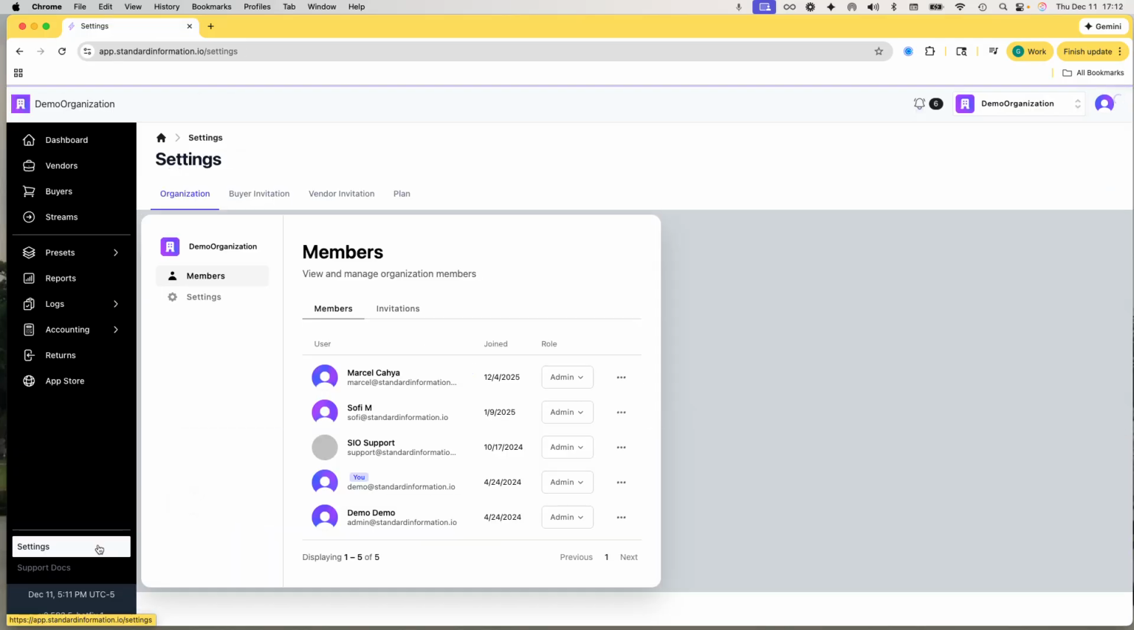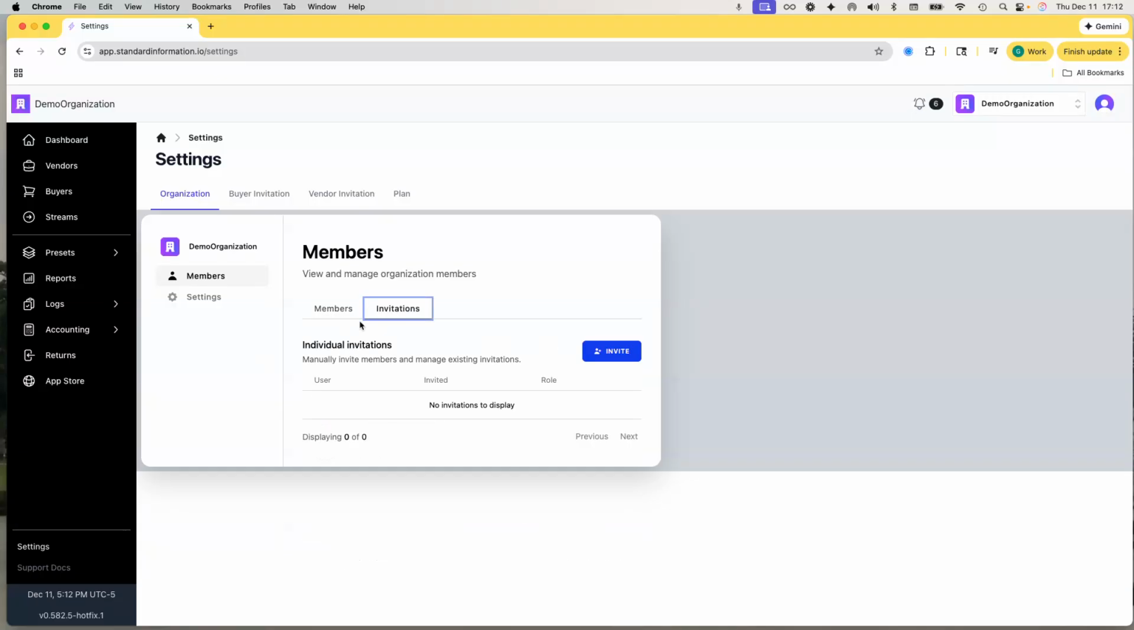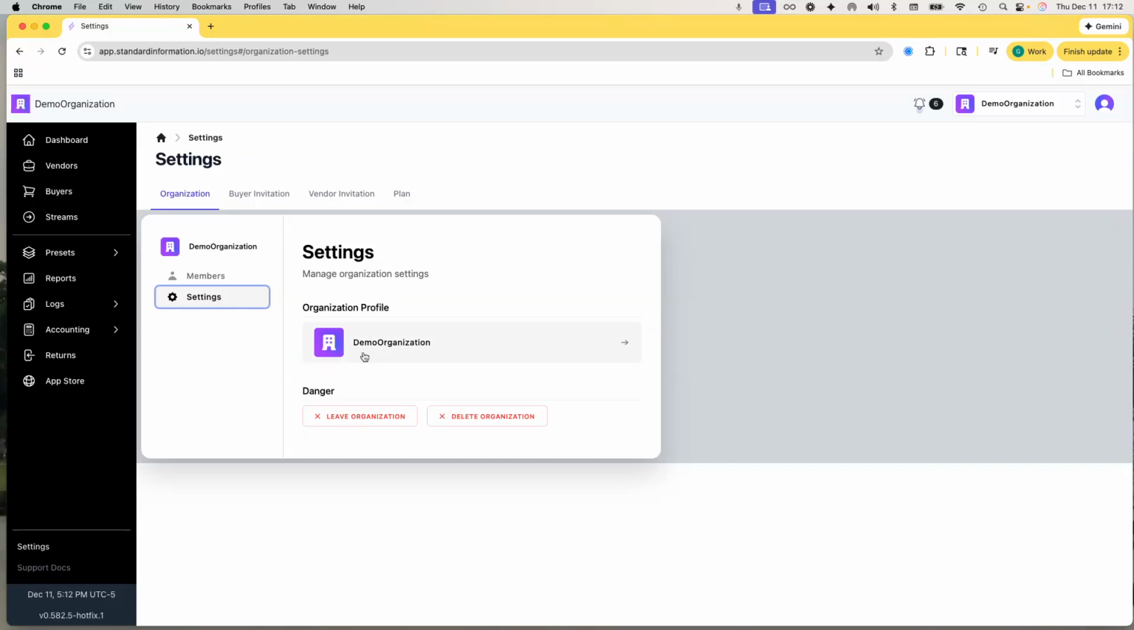Next, we'll go into settings. So settings here is going to cover your existing members on this platform. This is also where you can send invitations to any new user that you would like to have here. Under the settings, this is also where you can set the profile image for your organization and rename your organization if you choose to do so.